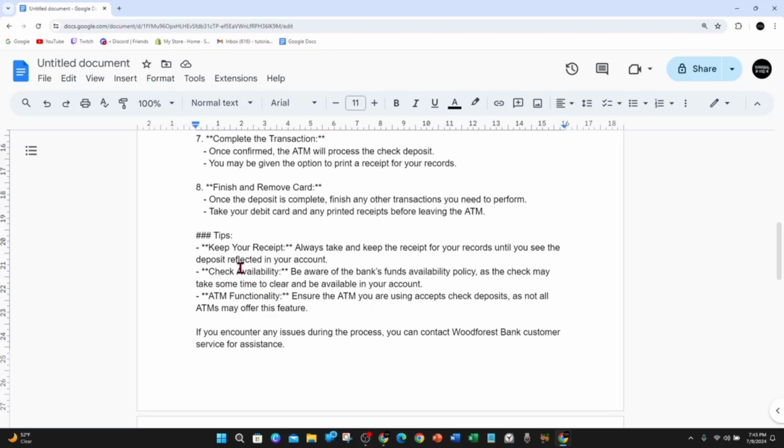And then check availability. So be aware of the bank's funds availability process, as the check may take some time to clear and be available in your account. That could take up to a few days.